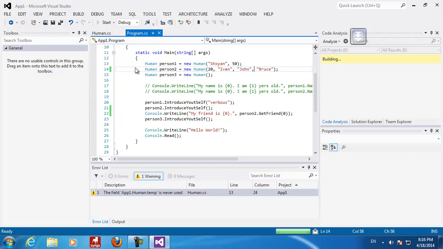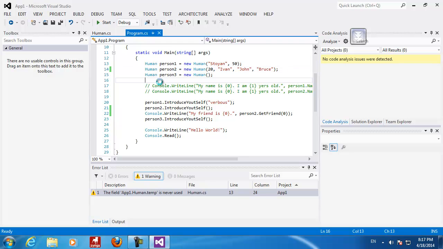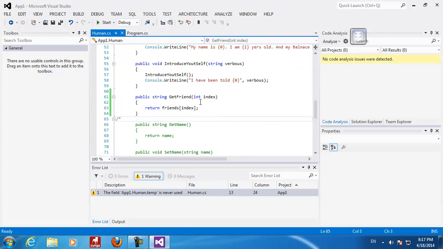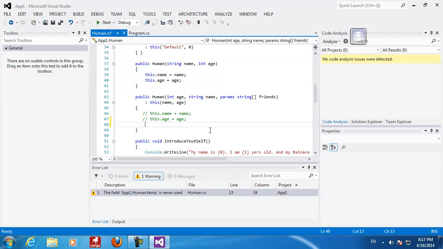Let's ask now our second guy, who is your best friend? My name is Ivan, I'm 50 years old, and he still claims that his friend is default. Yeah, but because we haven't done anything in the constructor. So right now part of the job when we construct the object is delegated to our working horse, this first constructor. We are using code reuse. We're setting the name and the age here. And right now let's finish the rest of the job.